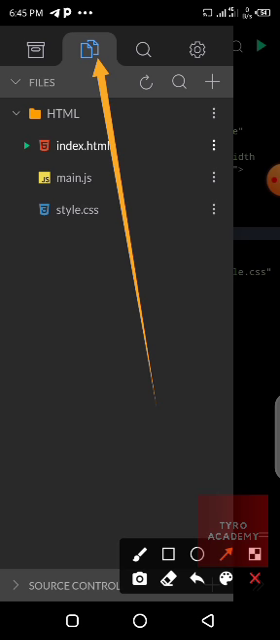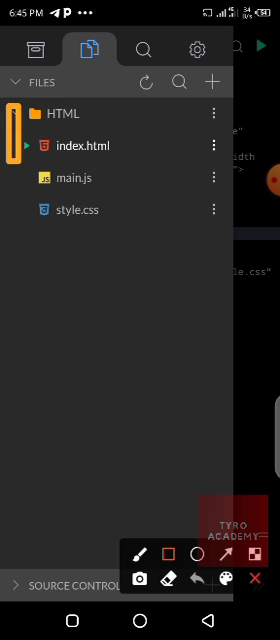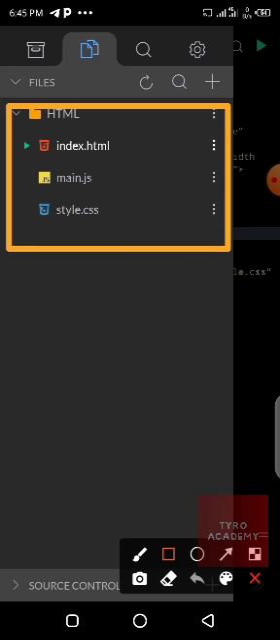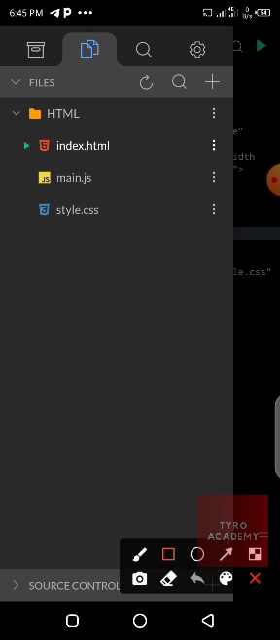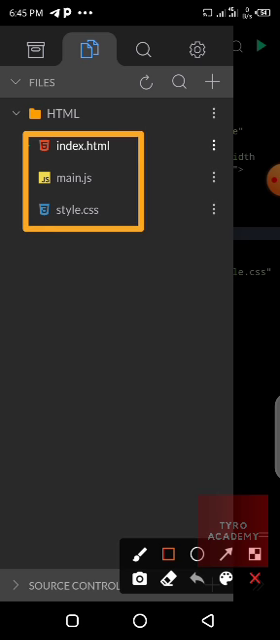In that project I have the HTML folder, I have index.html file, I have main.js, and I have style.css. These are the different files inside this folder. If you notice, the HTML has this icon. When you see this icon, it means it's a folder. So HTML is a folder, while these remaining elements are files. The first one is an HTML file, the second one is a JavaScript file, and the other one is a CSS file.